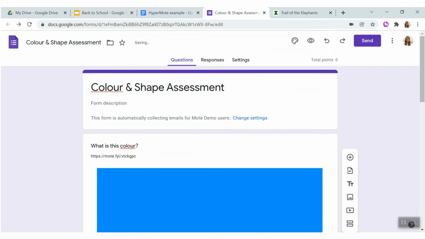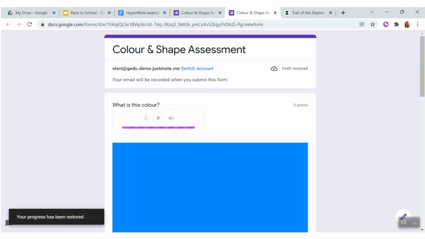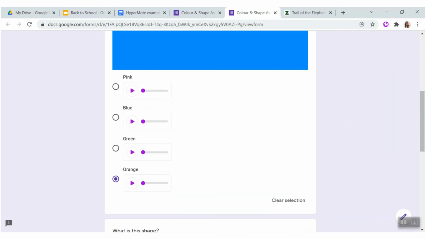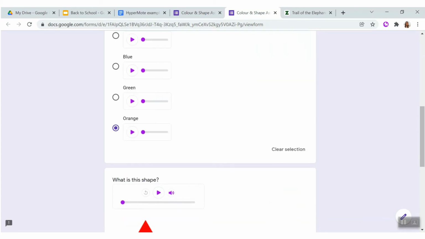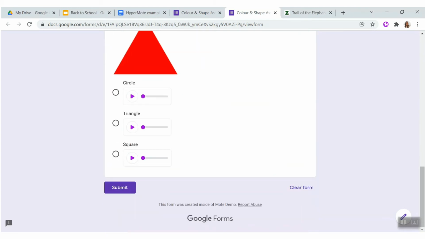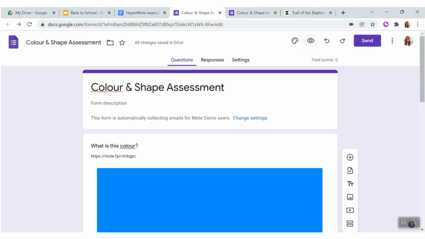When my students go to view this form, they will be able to click to have the question read out, but they can also click to listen to each of the answers so they know what they say. This is a great way to support learners in your classroom and to gain that insight on what they know.